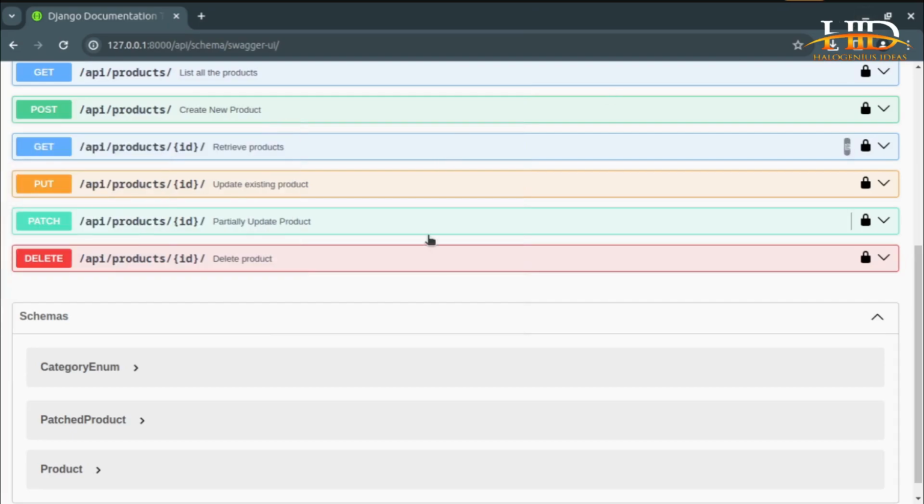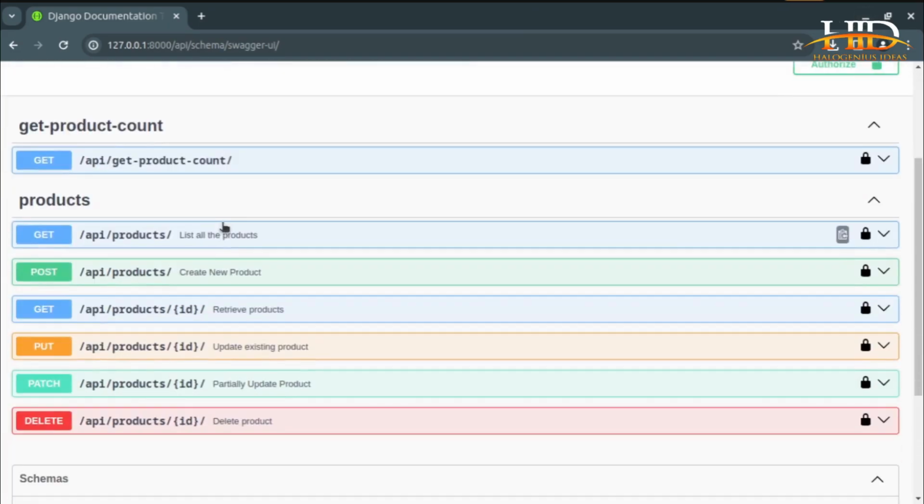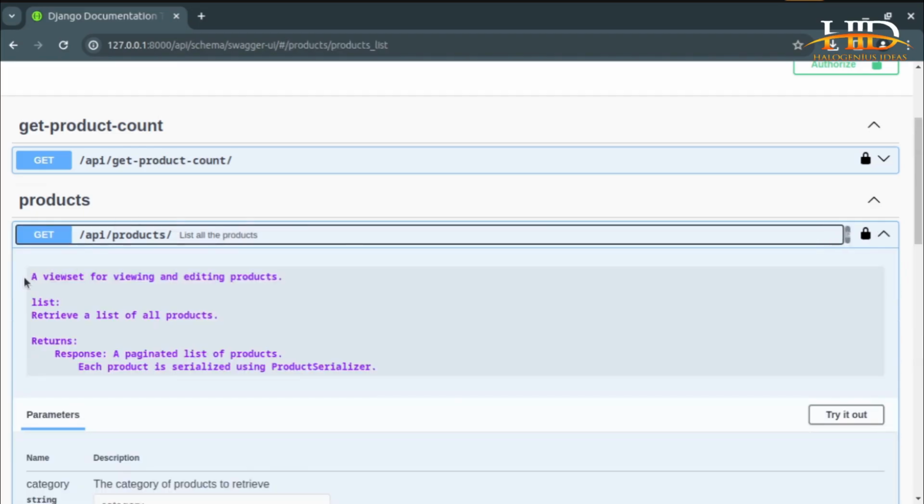But on the other hand, this is what we want to do basically. I'm going to be showing you how you can document a function based view. This is a function based view over here, and the class based view. Now this is a view set. You can see all the endpoints: the get, the post, the retrieve, which is also a get endpoint, the put, the patch, and the delete. So you can see how you can document all of them.